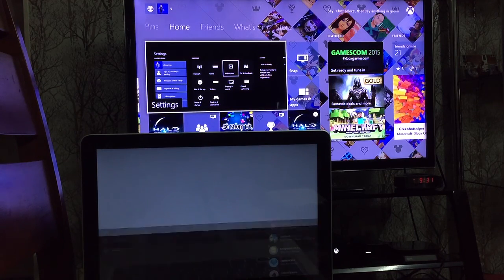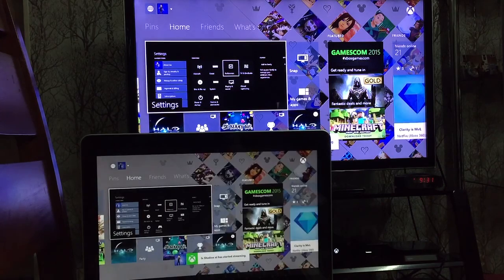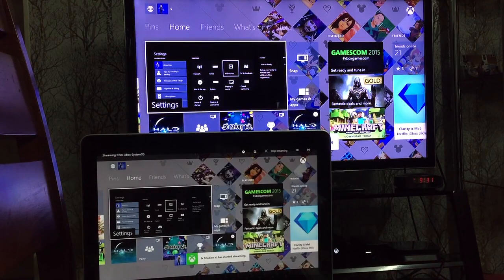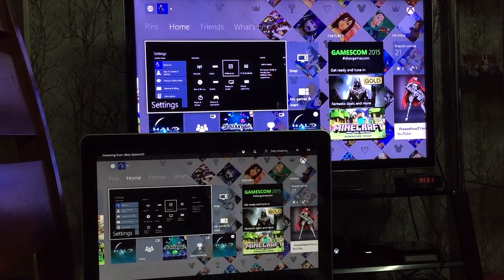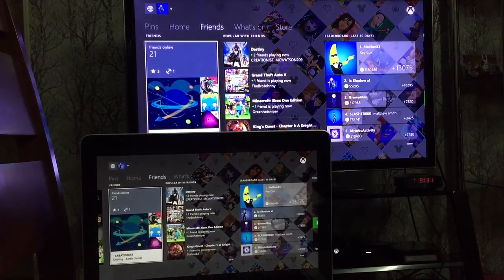And fingers crossed. Also, you have to connect your controller to the PC if you're not close enough for your controller to be in range of your Xbox. So right now you see it's connected. I can go right or left.